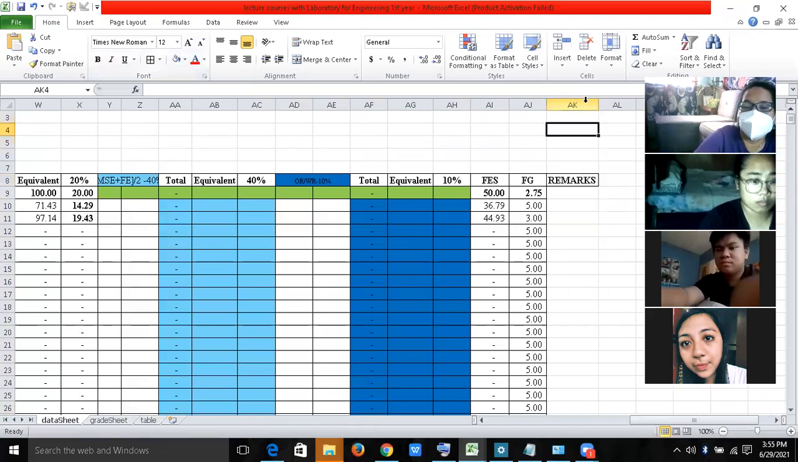Naalala niyo pa yung formula sa remarks? Tama. If grade is 3 and below, referring to 3, 2.75, 2.5, hanggang 1, then pass. Kung yung FG niya is 5, then fail. FG niya ay 7, then no final exam or lack of requirement. Kung 9, drop.